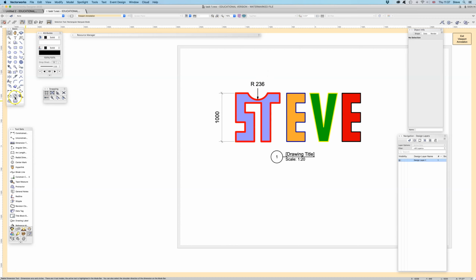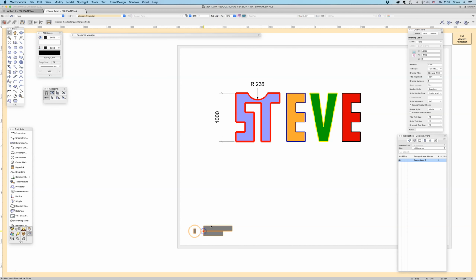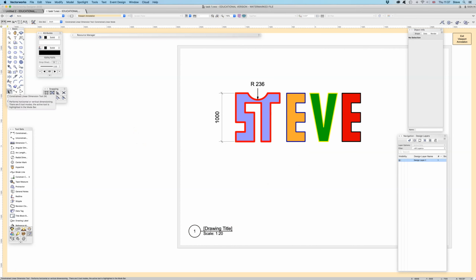Okay, this is going to be a slightly longer screencast, so I apologise about that. There's a couple of other things I wanted to show, and I may as well do them here. I'm going to move the drawing title out of the way down there, so that it's not stuck to the bottom. There's a couple of other things within the constrained linear dimension. We have a chain dimension and a baseline dimension, and the standard.